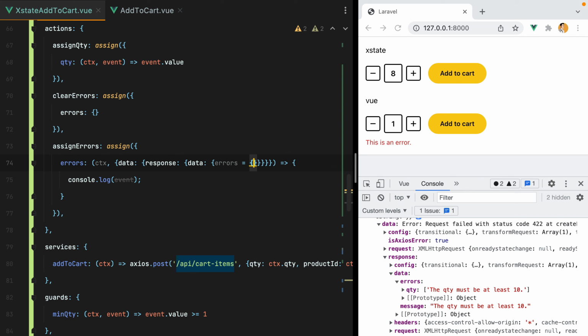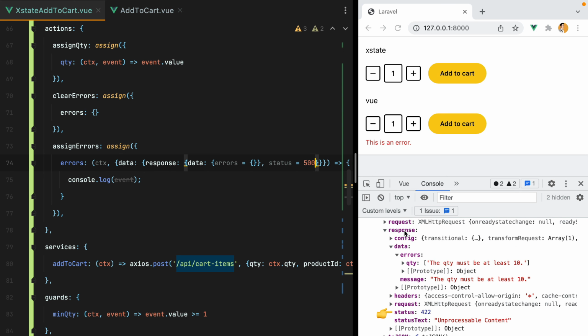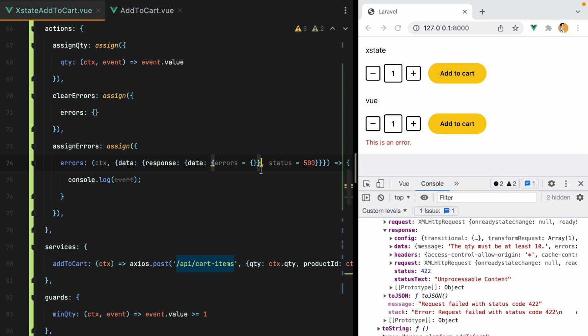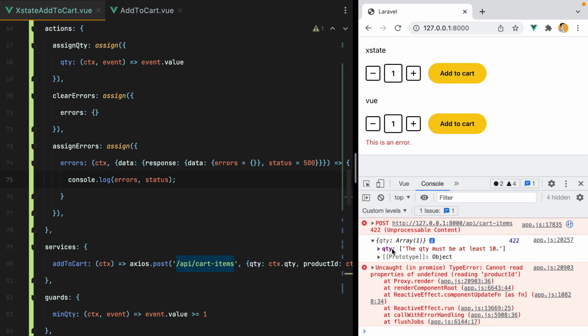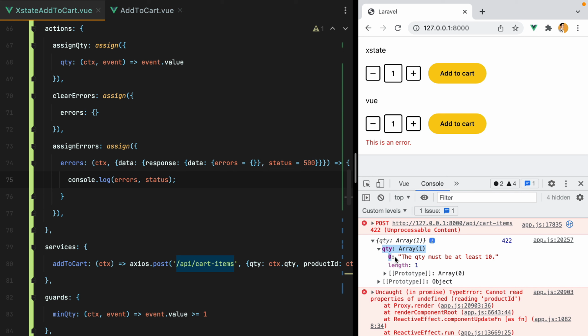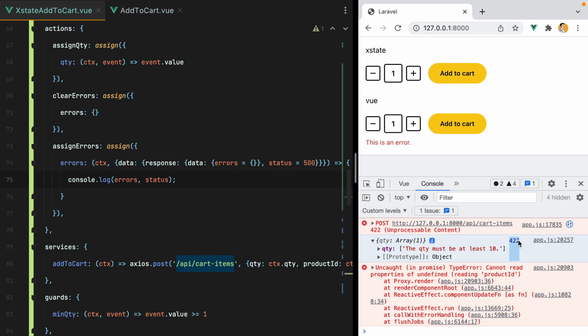And let's set a default of an empty object, and we should also grab the status and set a default to 500. Now, hopefully this is correct. So I have response.data.errors and then status right here. I think it is. Let's just console log errors and status. Let's refresh, add to cart, and yes, here it is. We have the quantity and the status of 422.